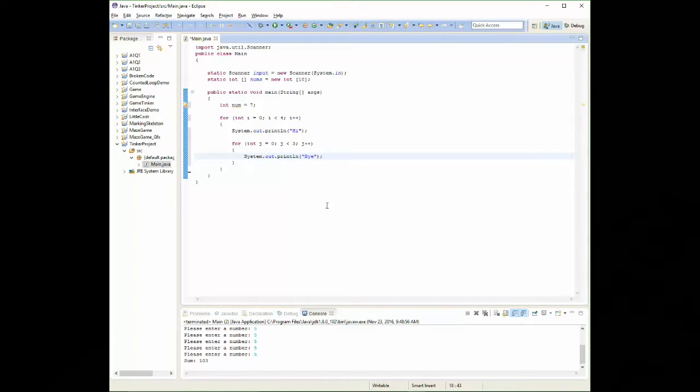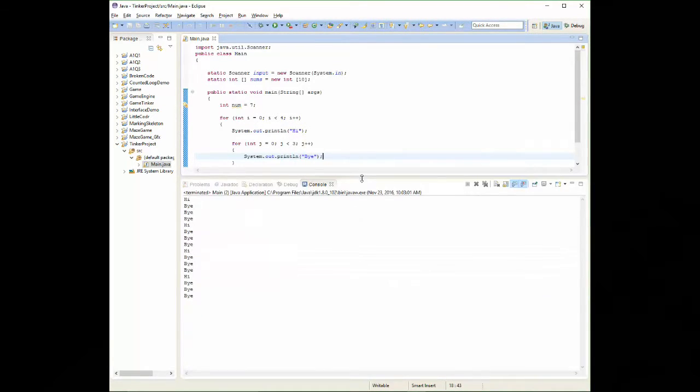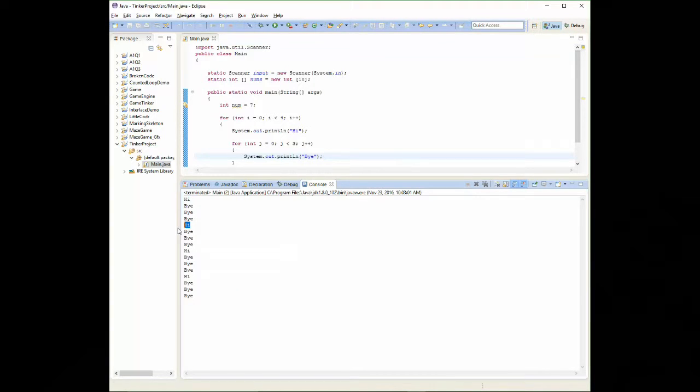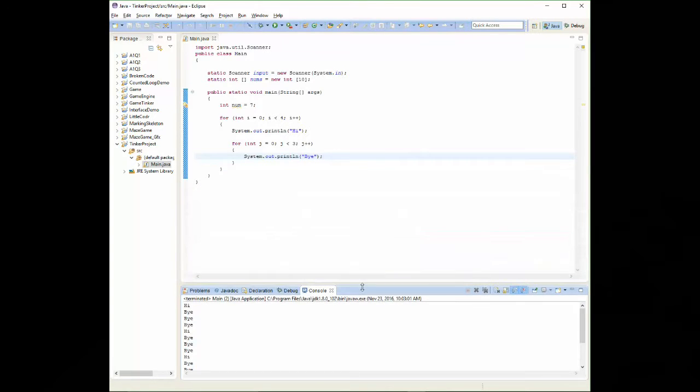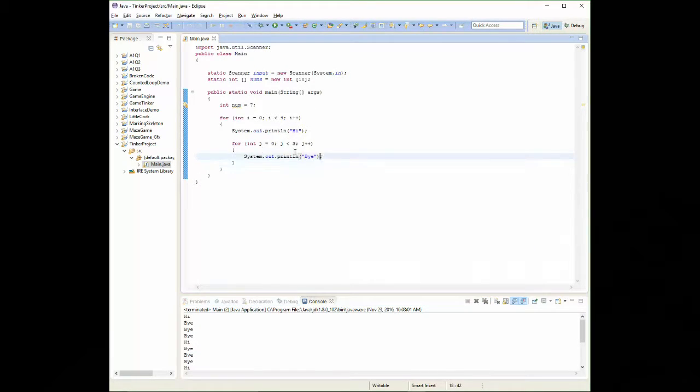So let's take a look. Let's run our program. Yes. We just expand this a little bit. So we have 1, 2, 3, 4 hi's. And we get 3, 6, 9, and 12 byes. So we're producing some pretty significant results here. We can see that this whole inner loop is going to iterate for the whole time.